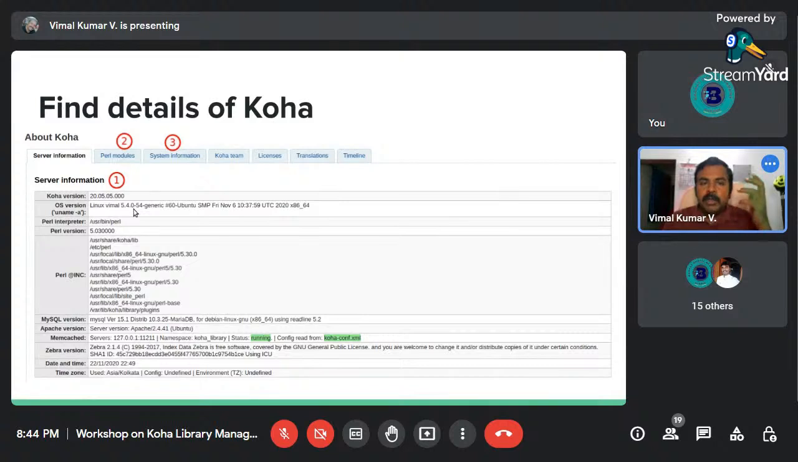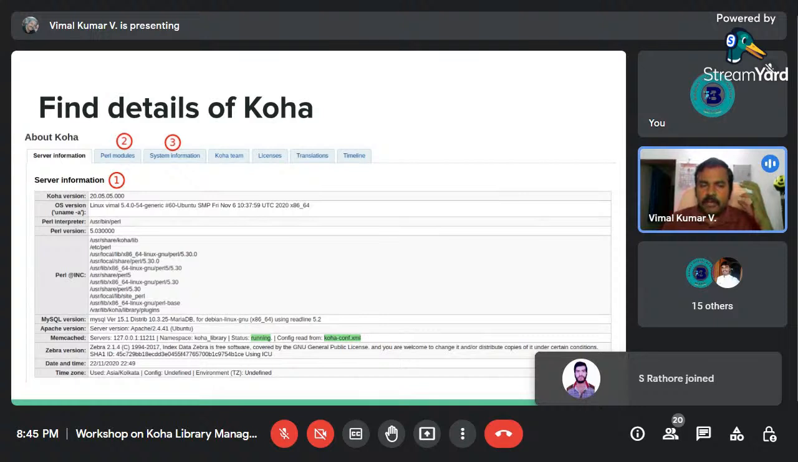Many Koha users don't know which version they are running. Suppose a problem occurs and somebody agrees to help you. They will ask you which version of Koha you are running. In such a case, we have to know about the version.